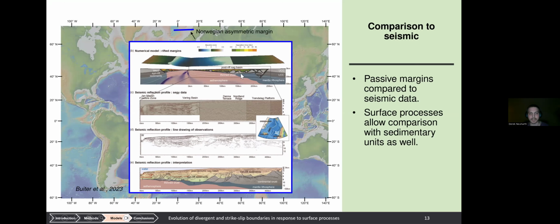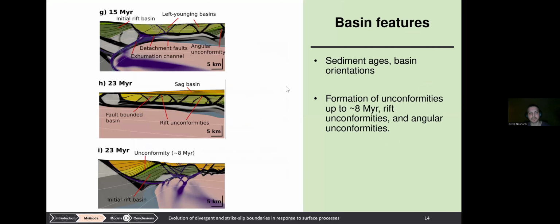So when we add these on and we can start depositing the sediment, we can get an additional comparison with this seismic data. And similarly, if we start to look a little bit closer at these sediment structures that we're forming, because we're tracking the sediment age through time, we can actually see the orientations of these basins and how they change. So with this, we can see things like this angular unconformity, where we had older sediment that was broken off, tilted, and the new sediment was deposited on top of it, or these rift unconformities, where we had basins that formed during active rifting that were then inactive and overlain by older or newer sediment. And then even ones where we have large gaps in deposition of sediment, like here, where there's 8 million years where we're not depositing sediment.